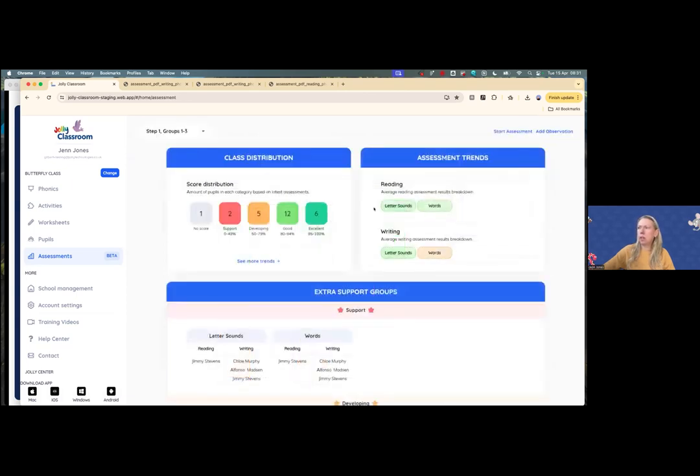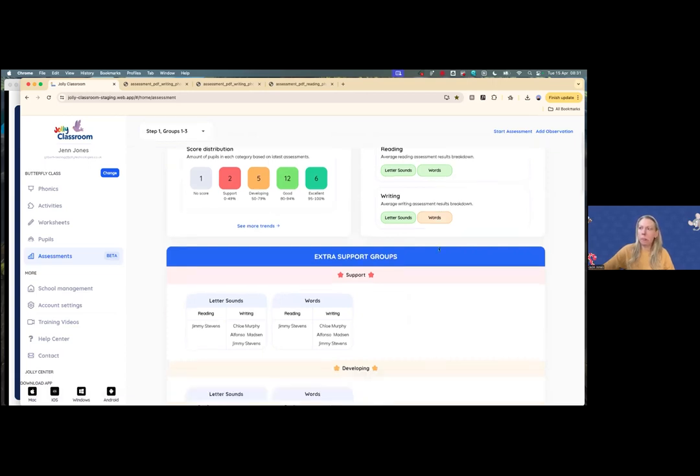The other great thing is that I can see trends on the side here as a class. So in general, my class is in the reading green category for both letter sounds and words, but writing words is a little bit more challenging for my class. They're orange. This is an average. So that might mean that when I'm doing whole class instruction, I might spend a little bit more time on writing words than the other things, because this is a weakness of my class.